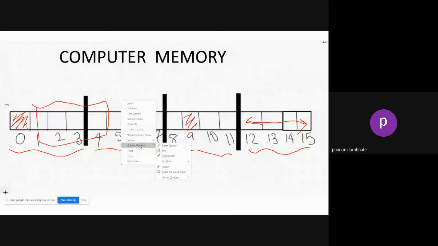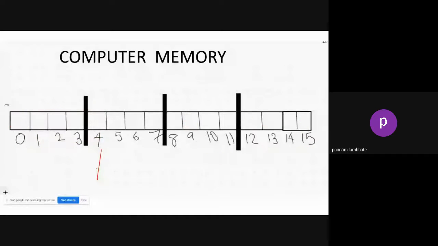Multiples of 4 means location 4, 4 is nothing but a multiple of 4, 8 is nothing but a multiple of 4, 12 is nothing but a multiple of 4. So starting from 4, you can store up to 4 locations. Suppose location 10 is occupied, then the next multiple of 4 is what? 12. So 12, 13, 14, 15 can be occupied by the integer.